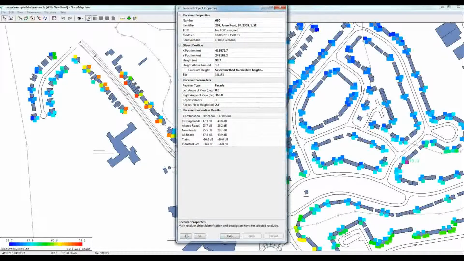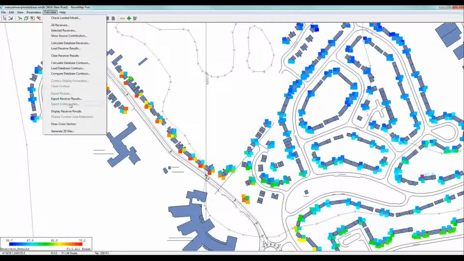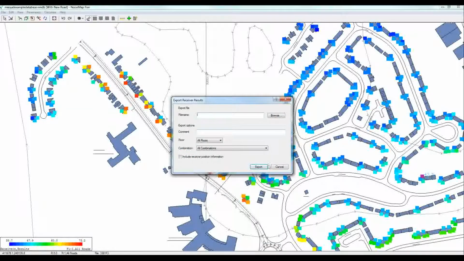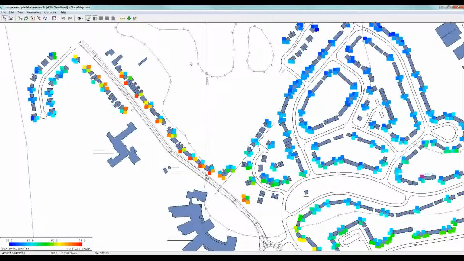And if we go backwards and forwards here, we can move to different receivers. You see that one now, and we've got all the results for that receiver too. We can export the results here, and they would come out in a comma separated file, CSV file, and we could then load that into Excel or any other program that we might be using for processing the results.